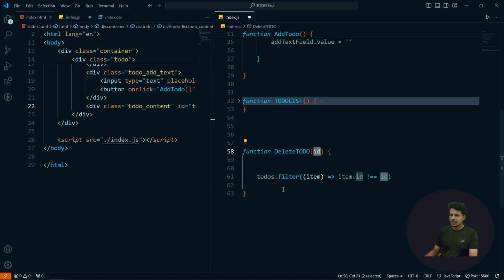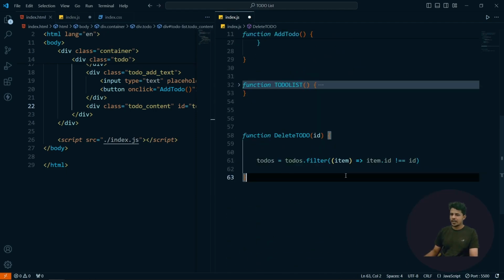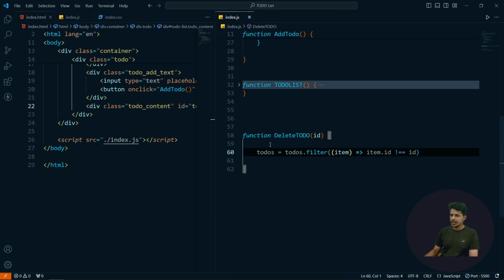So with the filter we are going to delete it, but I'll write todos here, so that it will override whatever todos we have. What will happen is it will filter all IDs except this ID, so that we will not see that ID particularly. Let's see how exactly it will work.